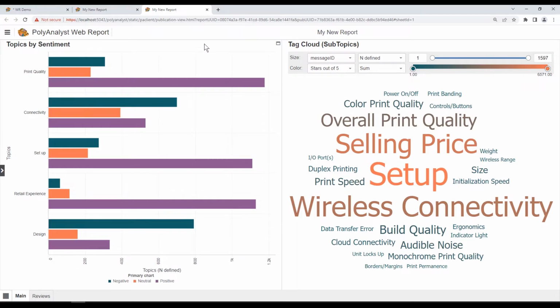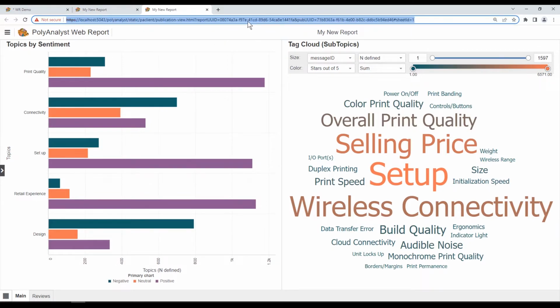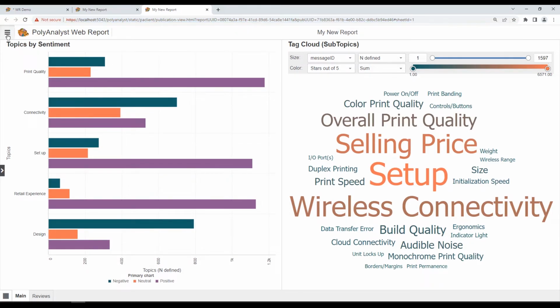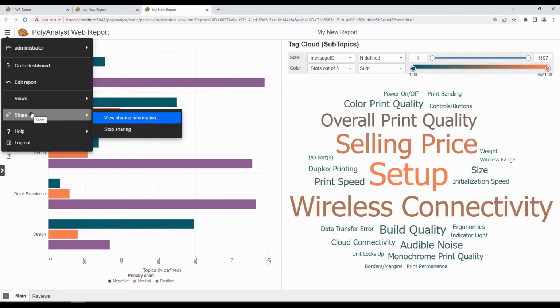Finally, if we want to share a published report with others who have access rights, we can either copy and share the link that's up here, or alternatively, we can share the link information from the menu option.